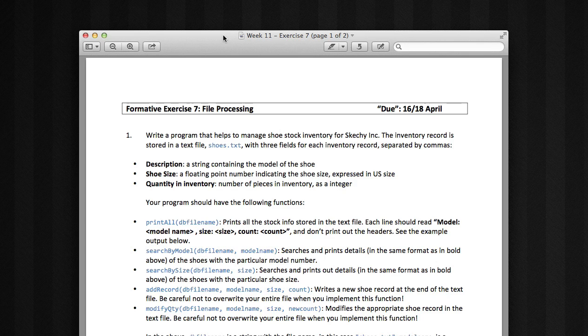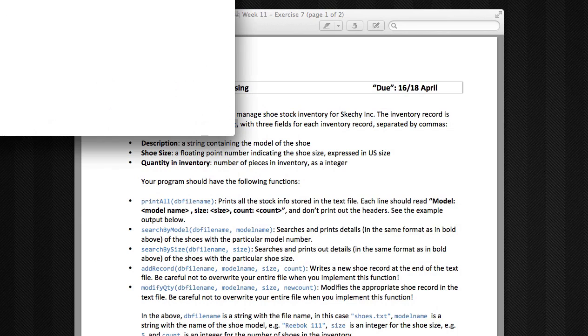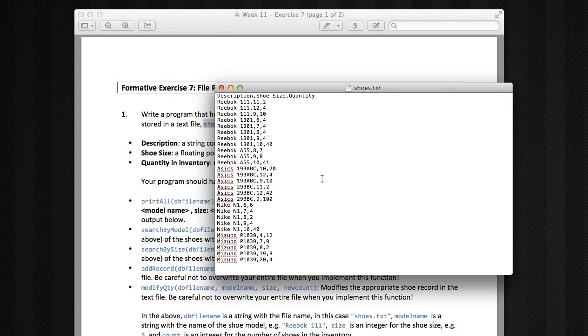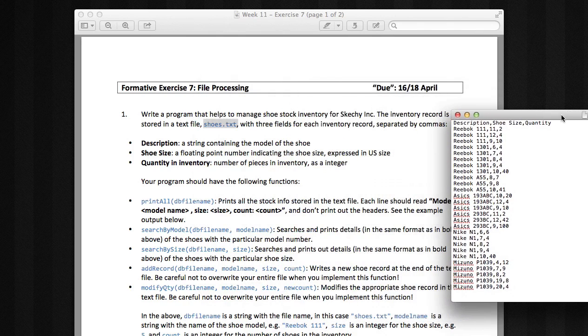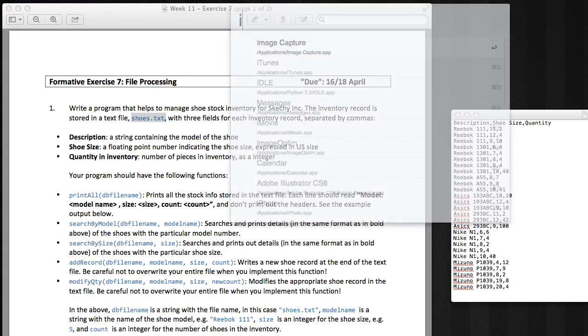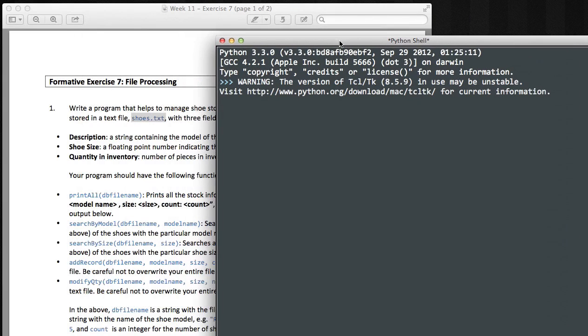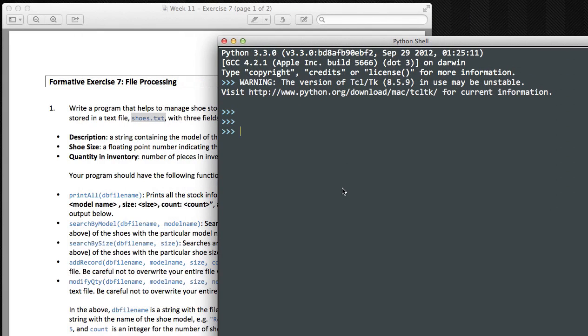Alright, okay, so exercise 7 is file processing, where you have your famous shoes.txt. Let me open it up. Shoes.txt, with a bunch of names I made up. The basics of file processing are that you have readline, you have readlines, you have open, you have close. I hope you all remember that because I'm going to get started.